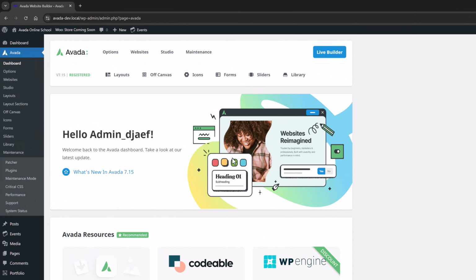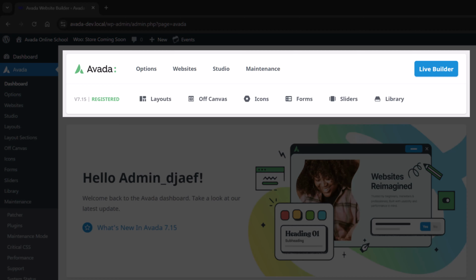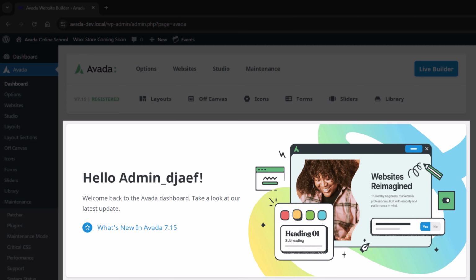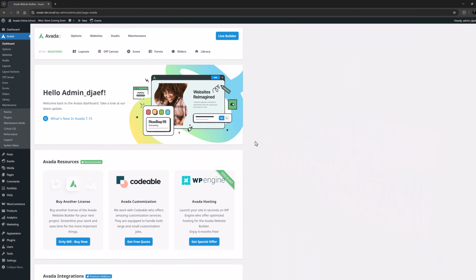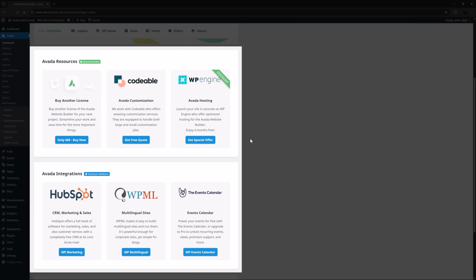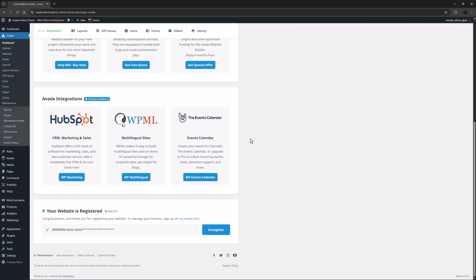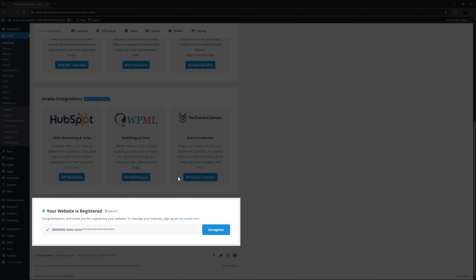Let's check it out. At the top of the dashboard is a menu area. Below this is a welcome section that always has a link to the What's New page of the latest version, and under that there are some Avada resources and integrations. At the very bottom is the Avada registration field.